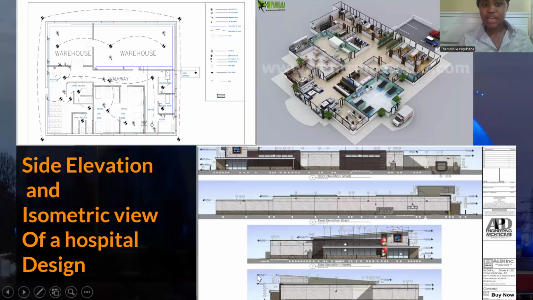This is my side view. The side view has the measurement of the height of the building, and the isometric also gives you the idea of how the entire building will look inside and how everything will be placed inside. So this is the view of my layout.